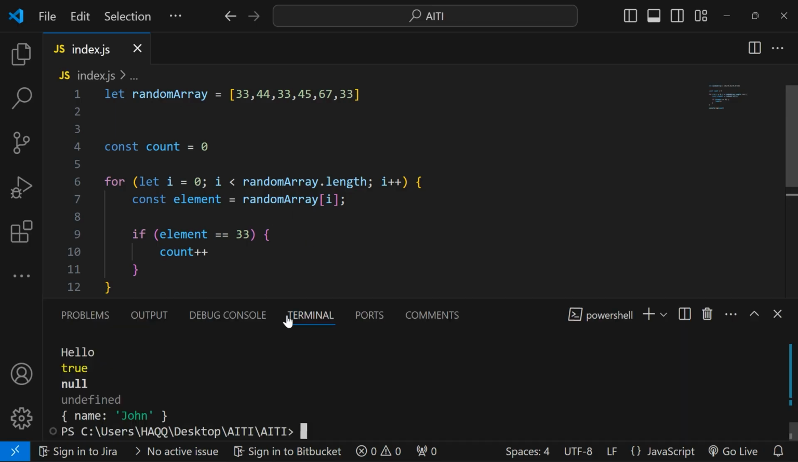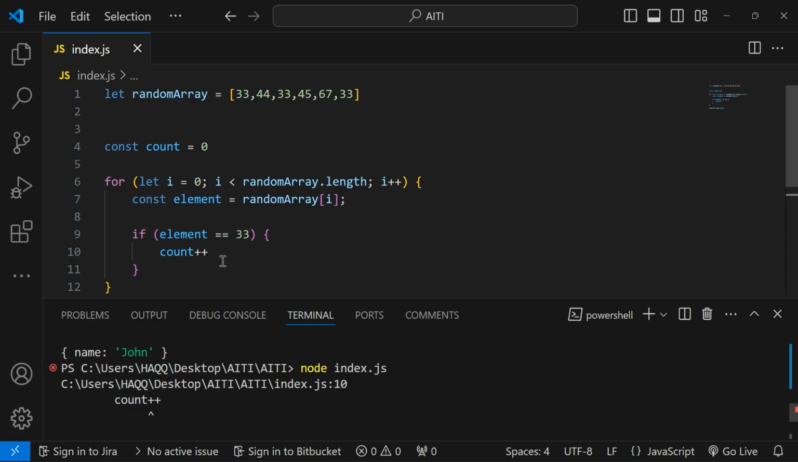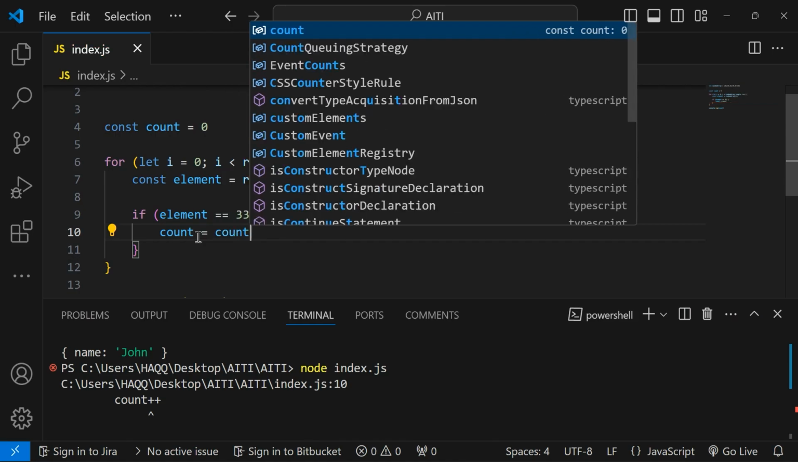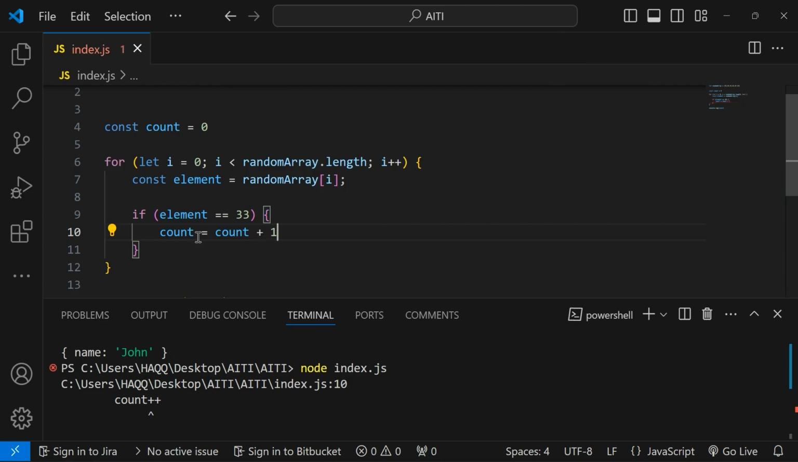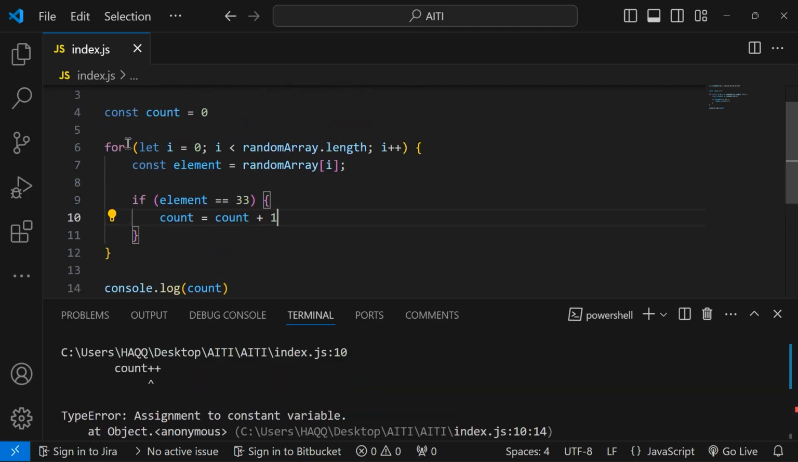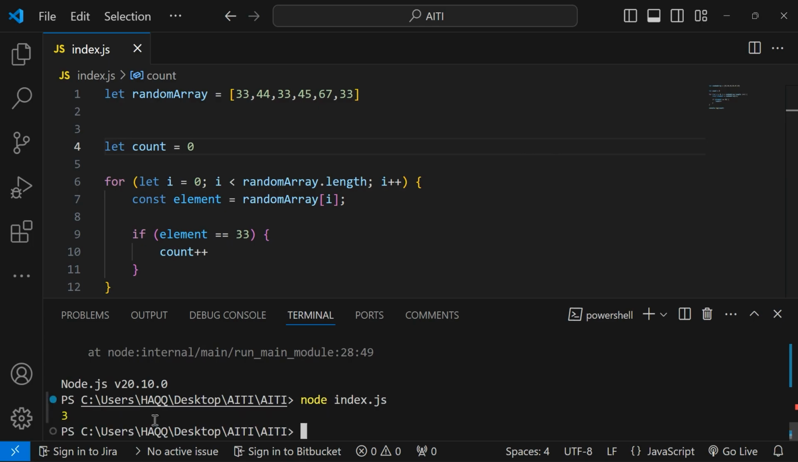So if I go into my VS Code now and I run node index.js, let's see. It says here assignment to constant variable. Okay, so I just need to make this a let so I can change that. And when I run this again, you can see that it is returning 3.